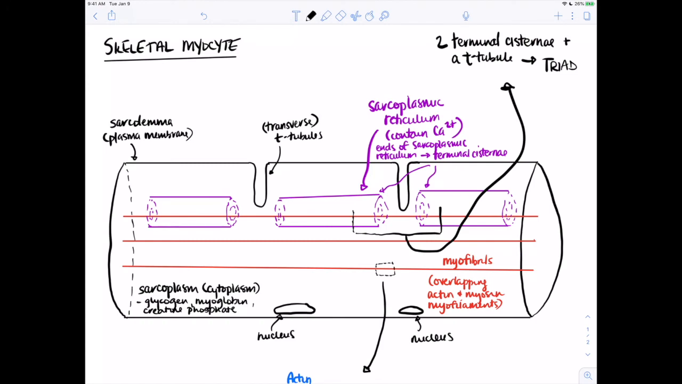Let's add a little bit more to this image over here now that we know about the sarcomere and we've assigned a name to it. So we noted that the sarcomere is going to be the functional unit of the myofibril. So I'm just going to draw in, okay, here's going to be a sarcomere, and of course there's going to be another sarcomere over here, and another one over here.